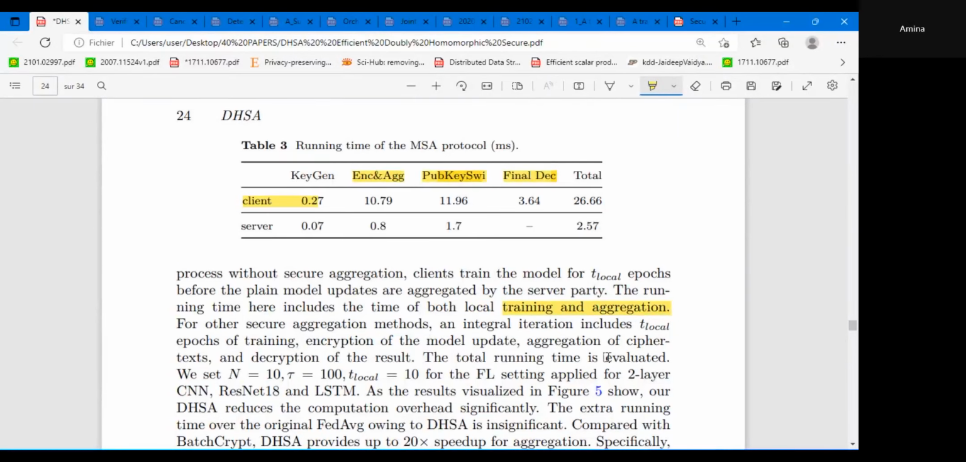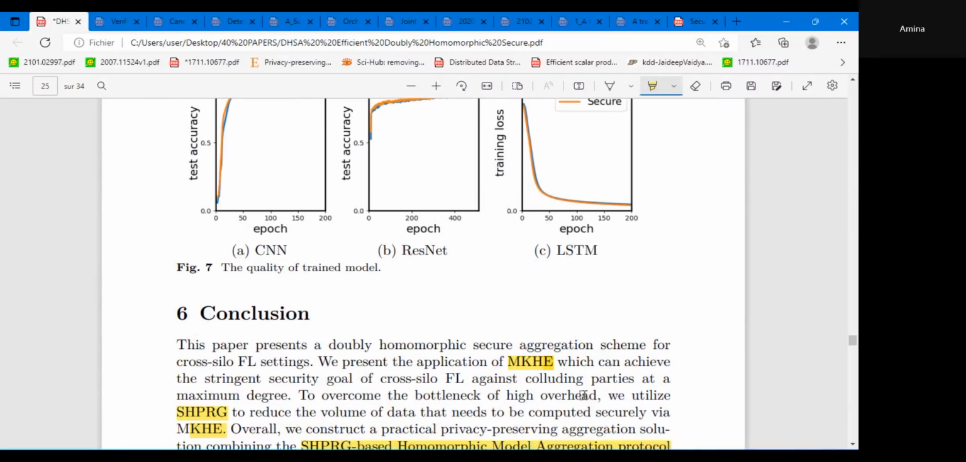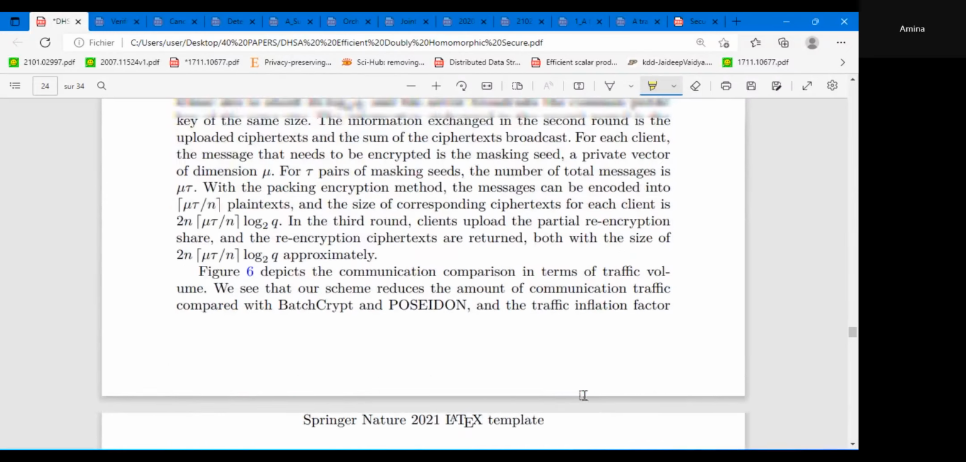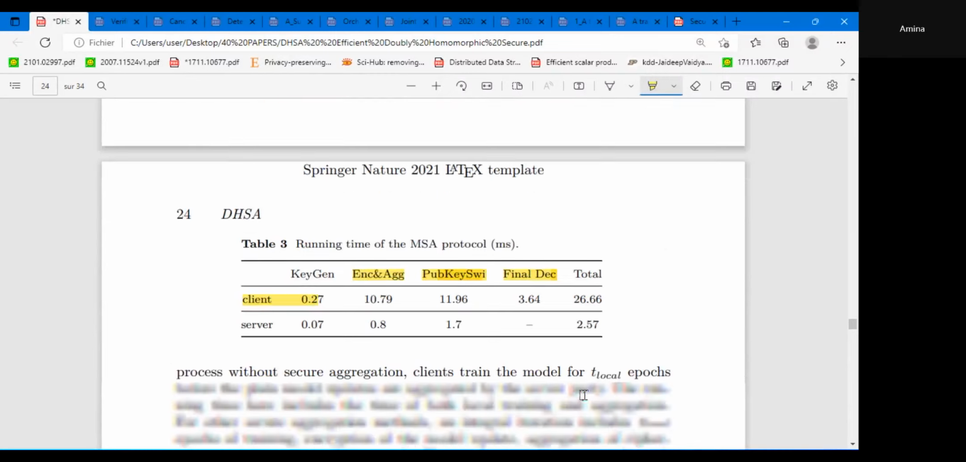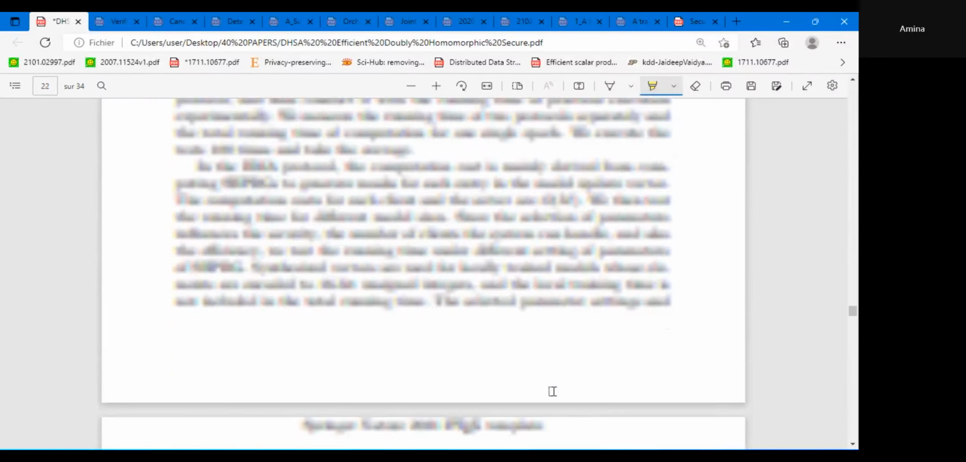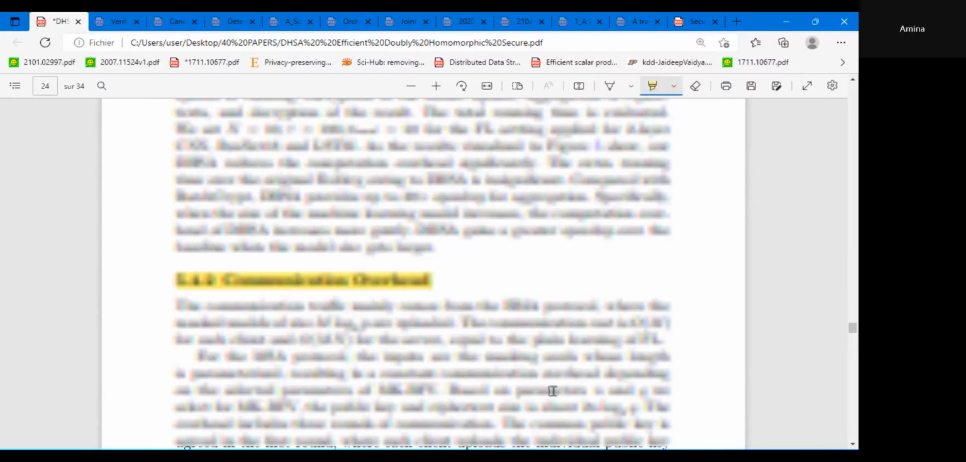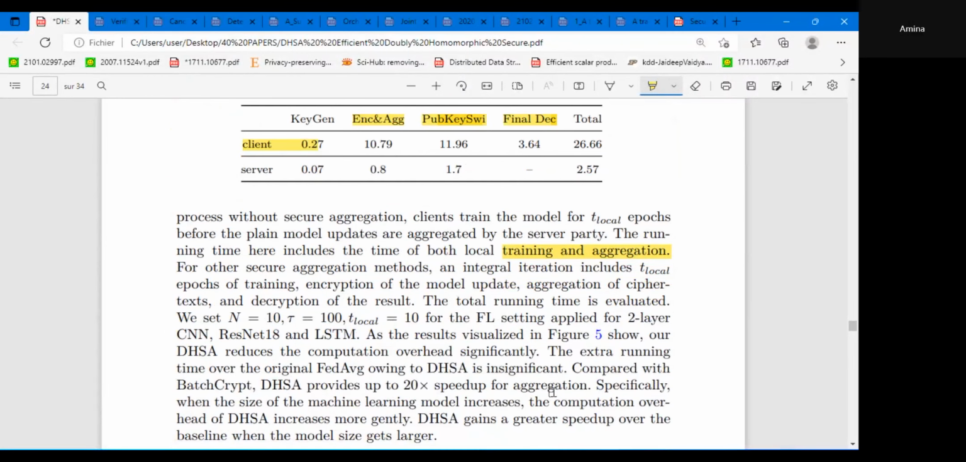The total running time is evaluated with n set to 10, applied to the layer, as shown in Figure 5. Figure 5, where is it? Figure 5. Okay, so here you are.